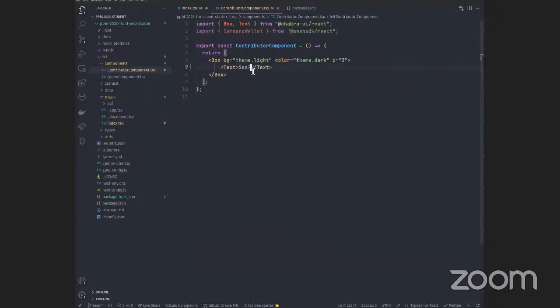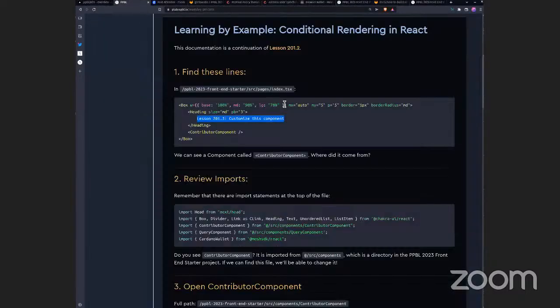It's not enough just to have some basic text here. What we really want is to make this a dynamic component. And here's how.